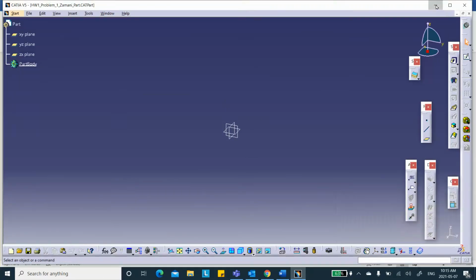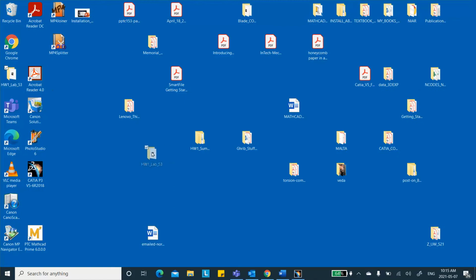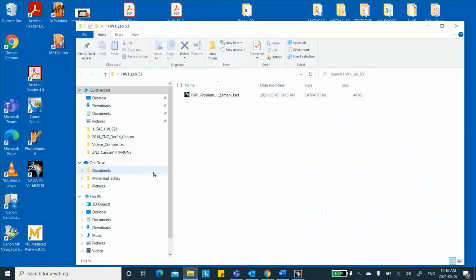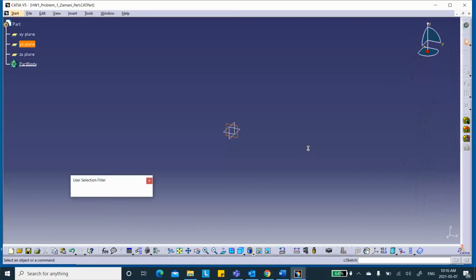Okay, so say okay. And if you go and check your desktop, there's the folder that I created, and this is the part that I saved in it right now. Okay, so now we're going to make it. On this vertical plane, I will sketch.